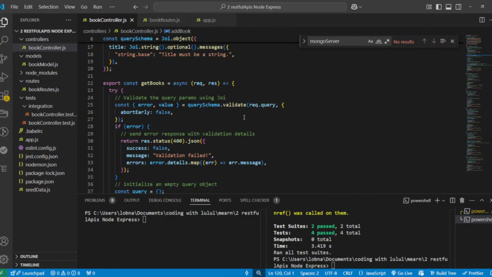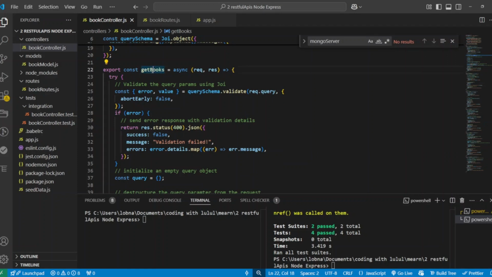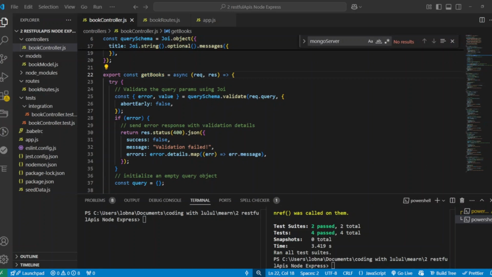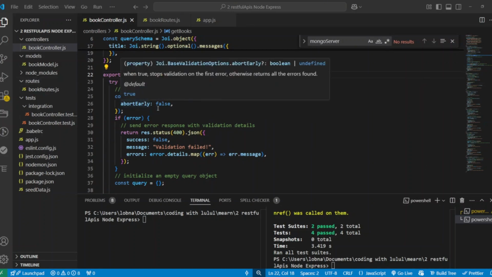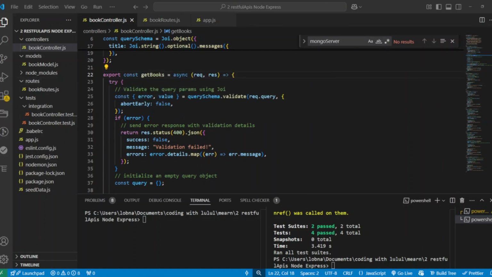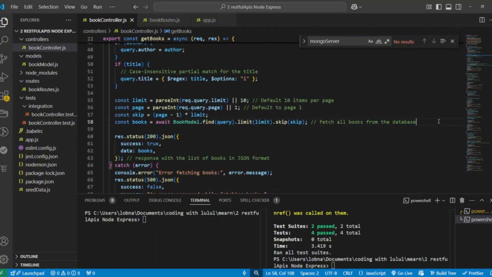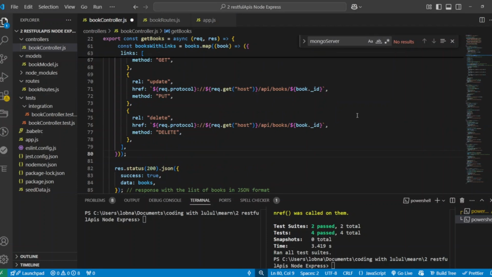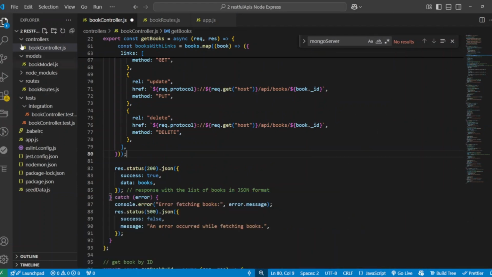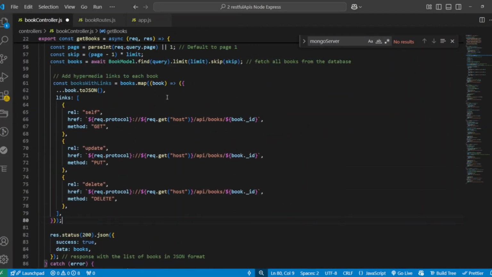So first thing, go and open up your book controller and we'll be modifying the getBooks function to include links in the response. So there'll be a couple of changes here, okay? And what I will do, I will just paste some code and I'll explain what we are doing step by step, okay? So I'll just go inside here and I'll paste this and I'll close my terminal, close the folder so you can have the whole screen.